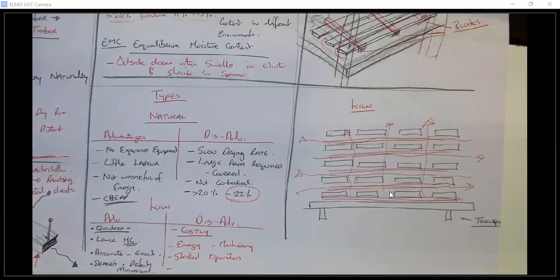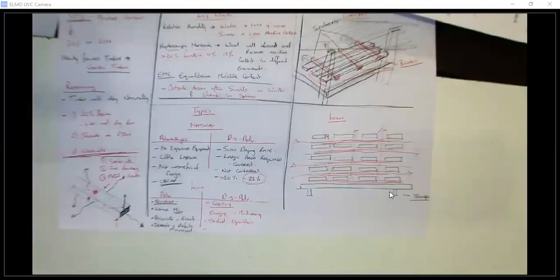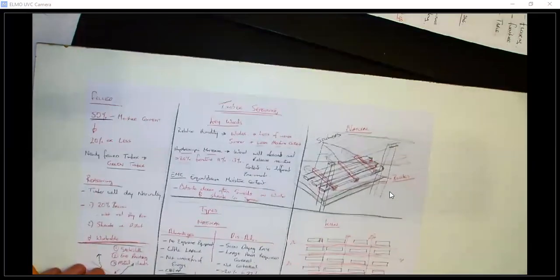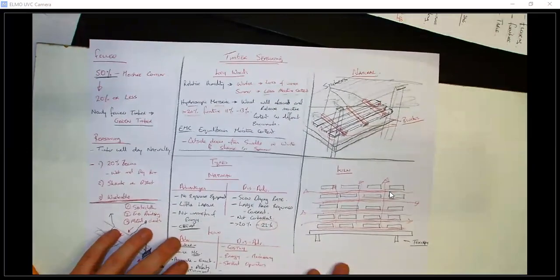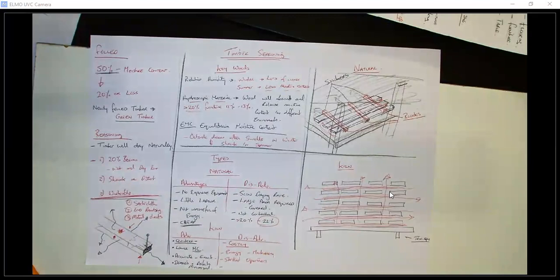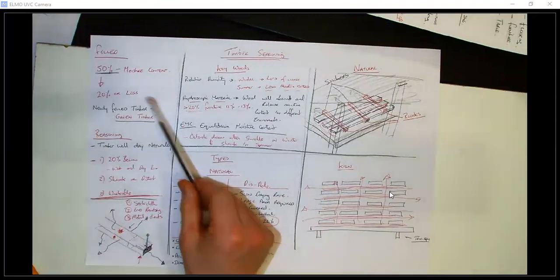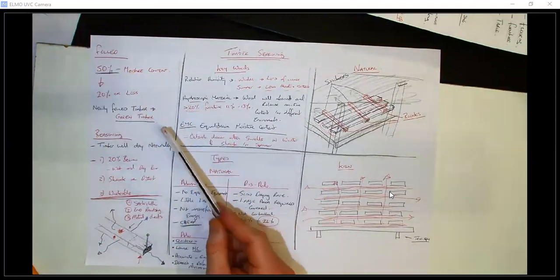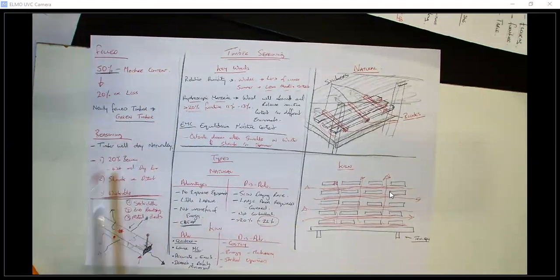Yeah, gents, I'll just zoom back out and I'll show you the full post once it's finished, and we'll just run through what I'm looking for from you. Again, here we're looking at green timber coming from 50% moisture content down to 20% moisture content. The reason that we season timber, so get it below 20% moisture content, is to stop it shrinking or distorting and to make it workable.